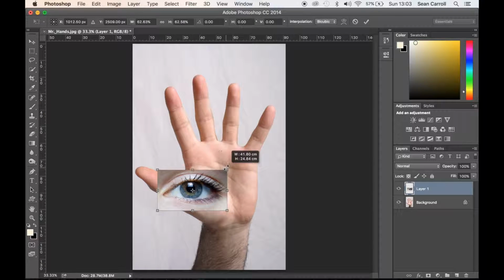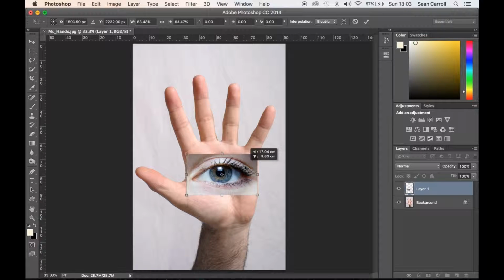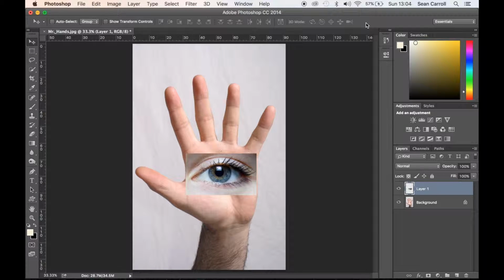Okay, so I'm going to resize it down, and I'm going to start to place it in the hand. Once you're happy with that, you can press enter on your keyboard, or you can press this little tick at the top on your toolbar here. Then that will make the transform frame disappear.